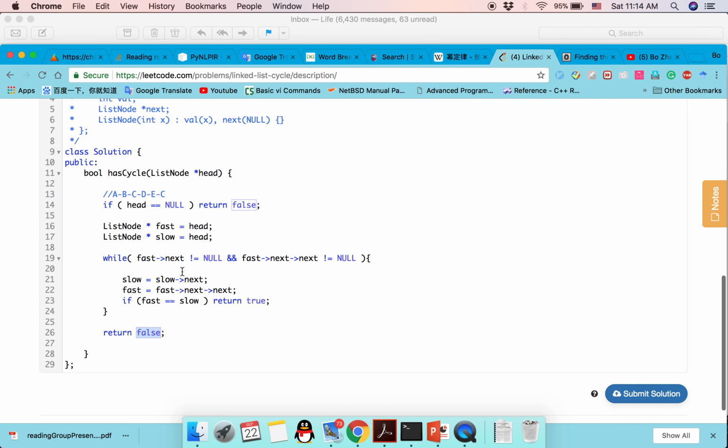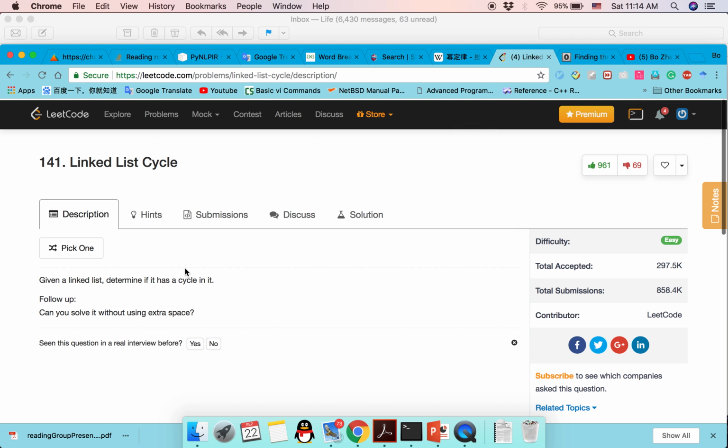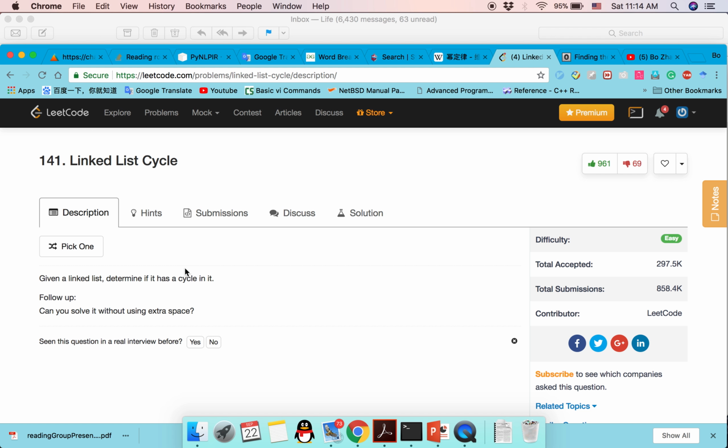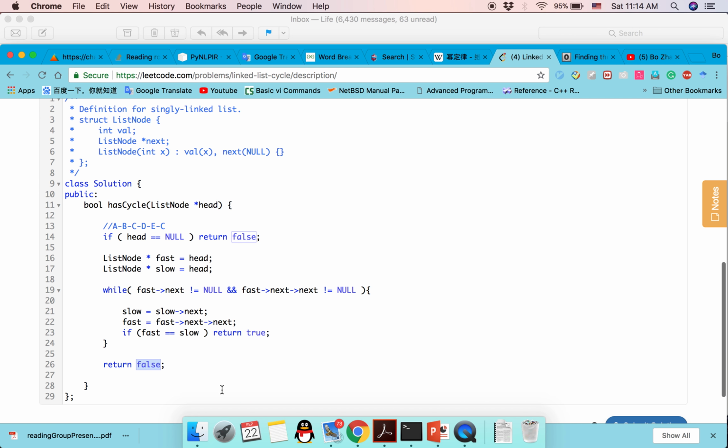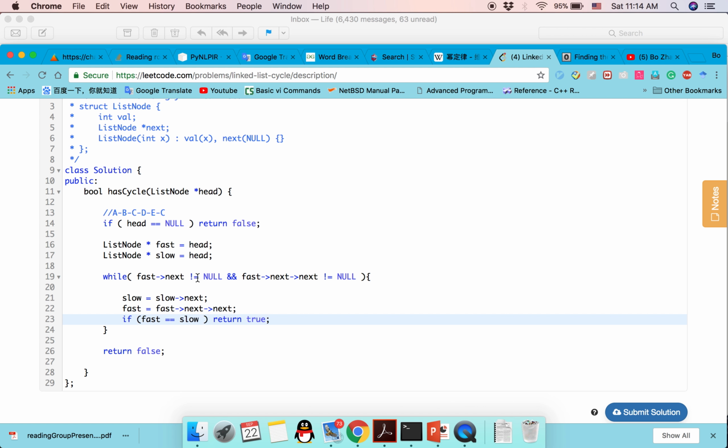Okay, this is the solution for the very simple linked list cycle. To me, I think it is not that simple, not that easy, because we have to solve it without extra space. I think this solution is not that straightforward, and I also read some articles and other people's solutions, and I hope my explanation will help you understand how this solution works.